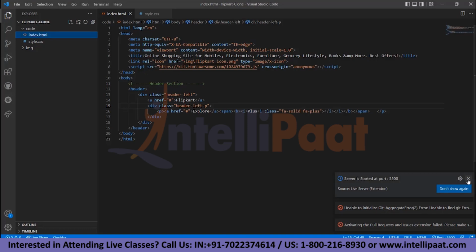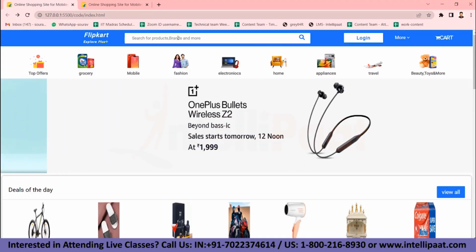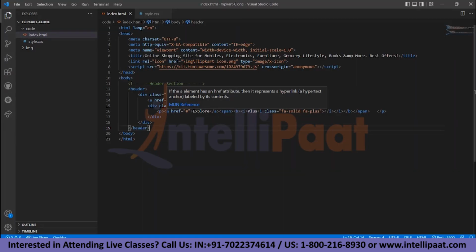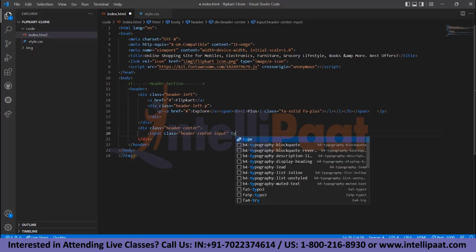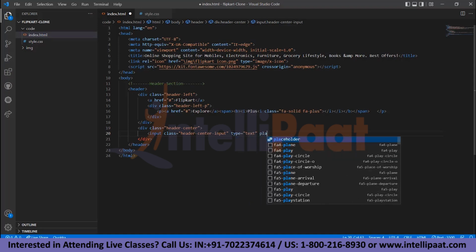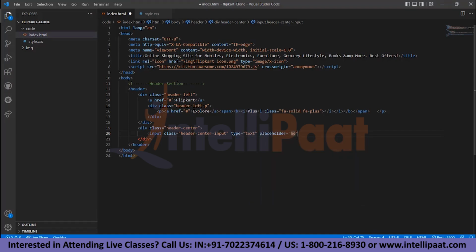Again, come to the HTML file, close all these things. We need to add a text field. Inside the header, we need to create one more div, and the class name will be header center. Inside this div class we have to create an input, and the class name will be header center input, type will be text, and a placeholder. Inside the placeholder we need to give some text so that it can be visible inside the text box. I am giving search for products, brands and more.